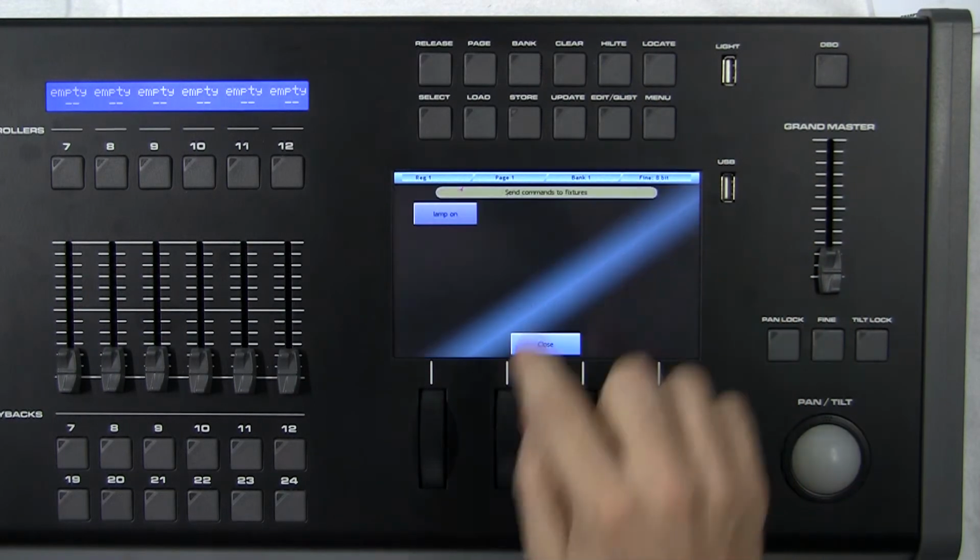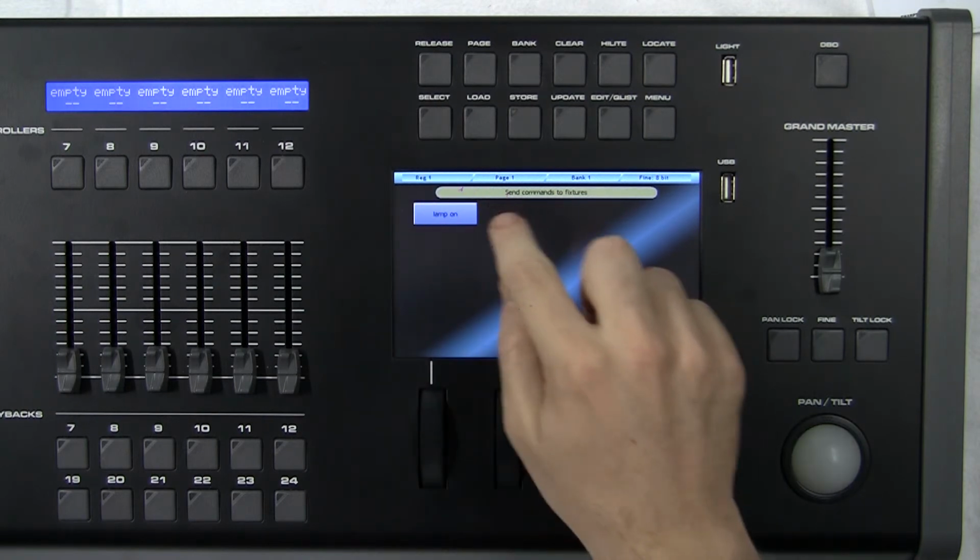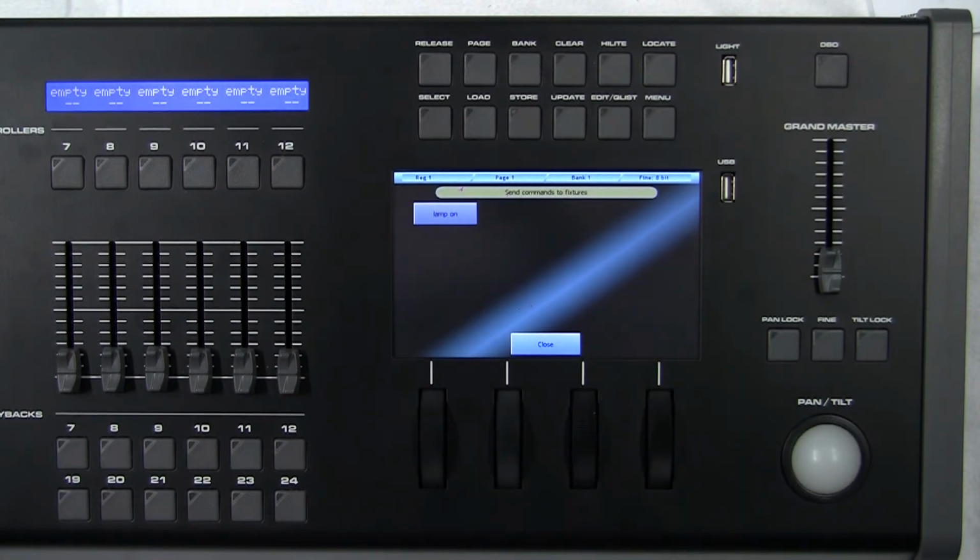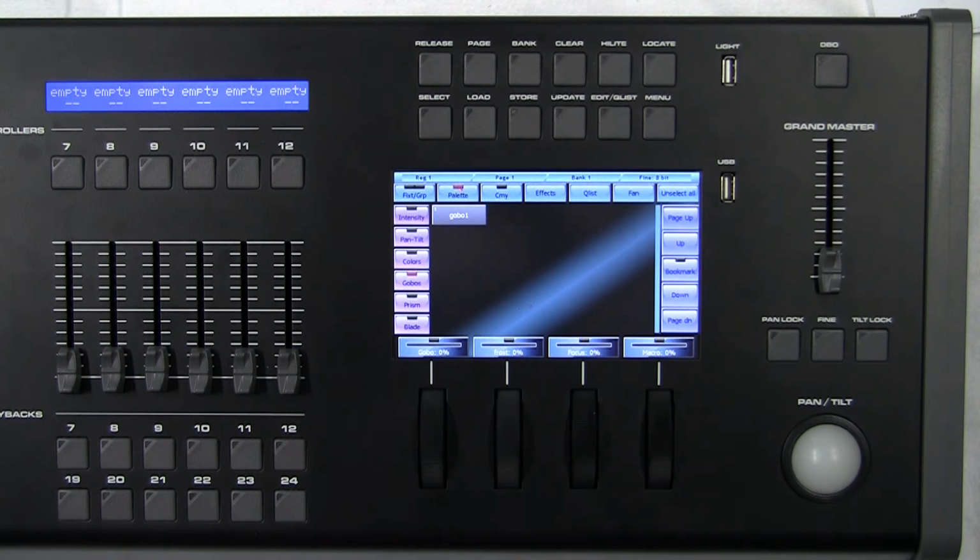Press Menu, Commands. We warmly invite you to share your fixture files with us. The online library already contains over 1,500 files. We would really appreciate your contribution to keep the library always updated for the whole user community.